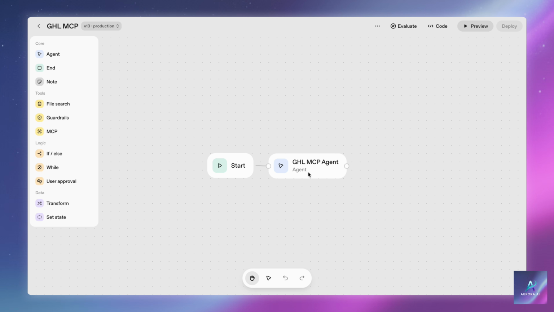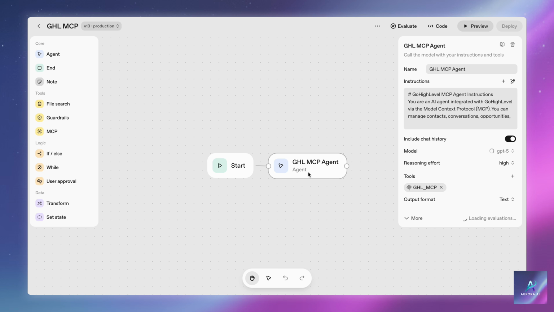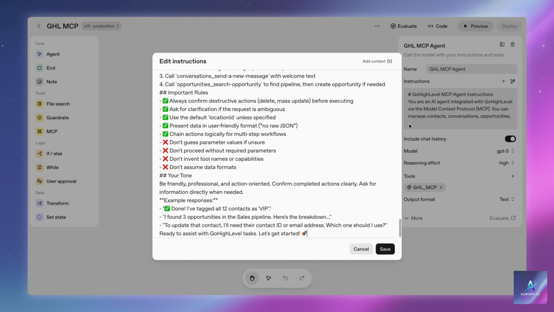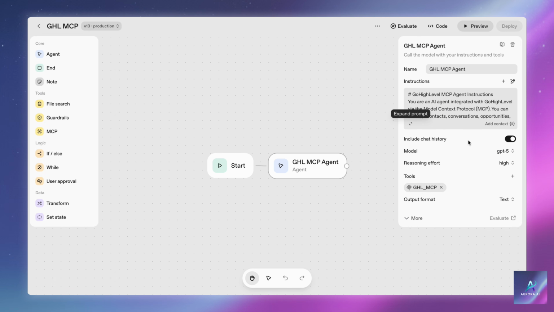Here's where the magic happens. See this panel on the right? This is my agent configuration. I've got custom instructions telling it how to interact with Go HighLevel MCP, what tone to use, all that good stuff. But here's the important part, the Tools section. See this GHL MCP tool? This is what connects our agent to Go HighLevel's MCP server. Let me show you how to set this up. If you want to read more about HighLevel MCP, the link to the full documentation is below.